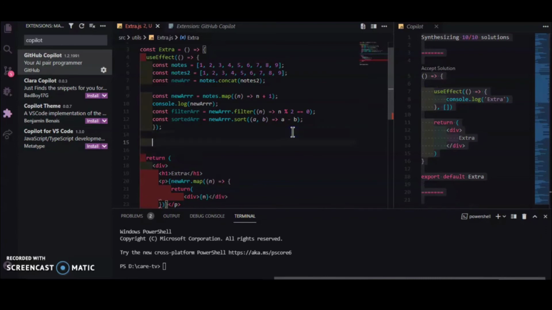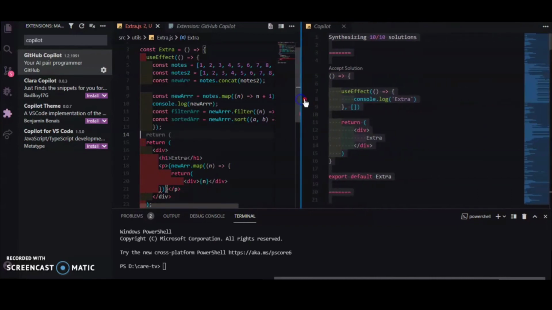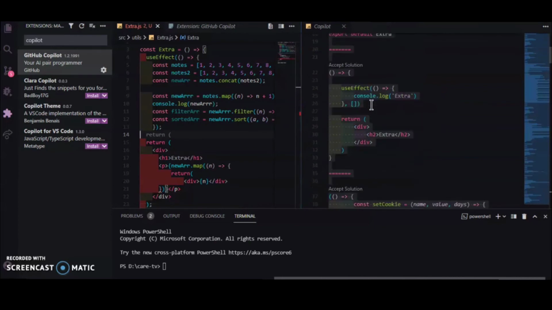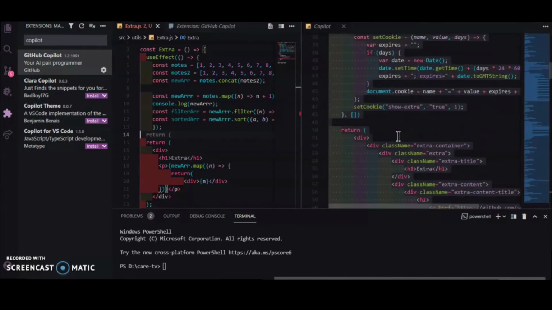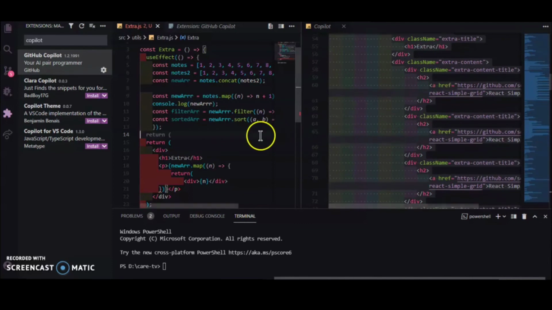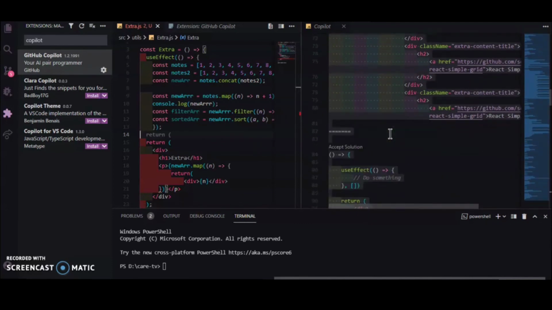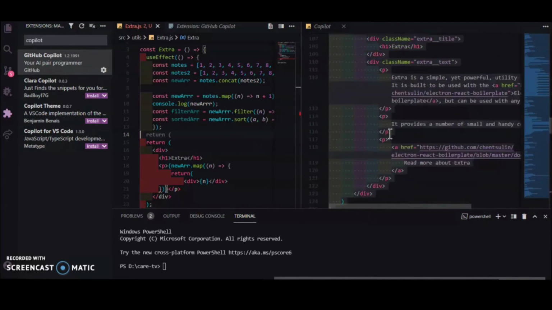So what else can we try? For example, I'll write useEffect again. Let's see what it suggests. It automatically suggests the code and stuff. Let's see what the GitHub Copilot is telling us here. So the accept solution, this is, according to what we are writing, the things that it is telling us. Like it is suggesting us that maybe you want to do this.